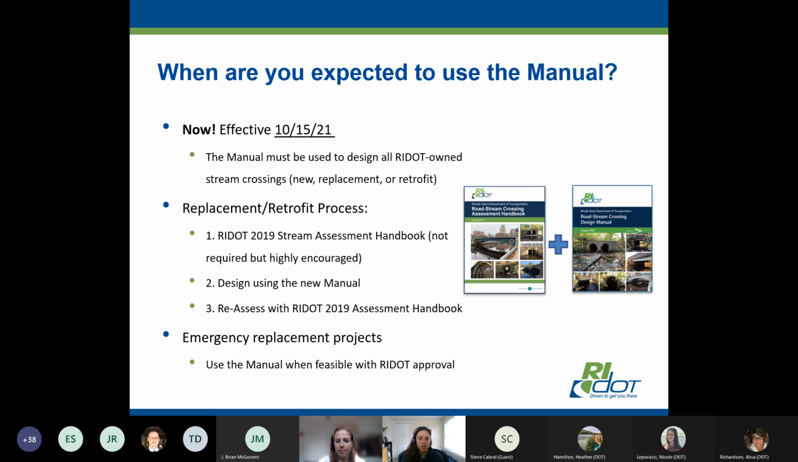So for new crossings, this manual is very straightforward. However, for the more common replacement and retrofit crossings, the ideal path that those crossings will take in a perfect world: RIDOT already currently has a 2019 Stream Assessment Handbook, which provides a rating system for the existing crossings. So the first step of a replacement or retrofit crossing would be to assess that crossing with the Stream Assessment Handbook, obtain a score for the various categories for that crossing, and then you have existing scores.